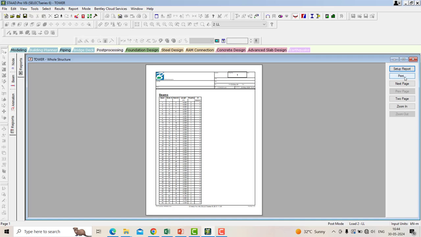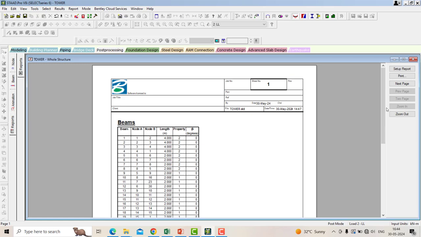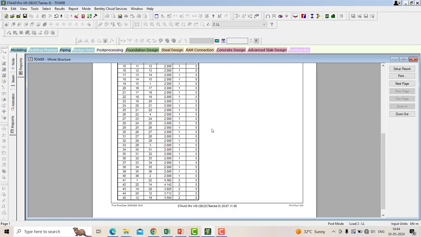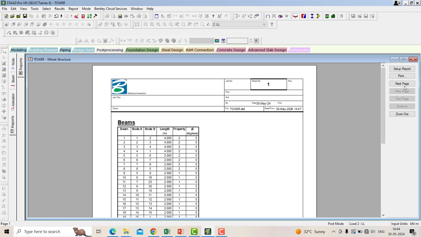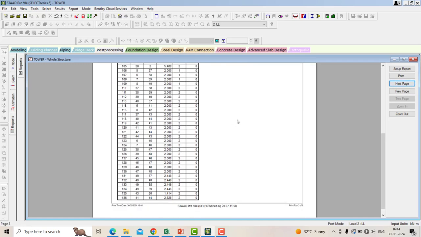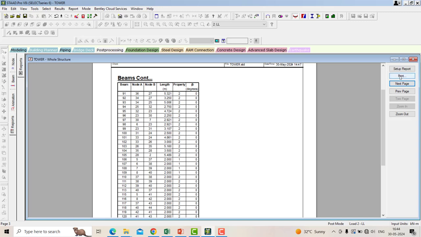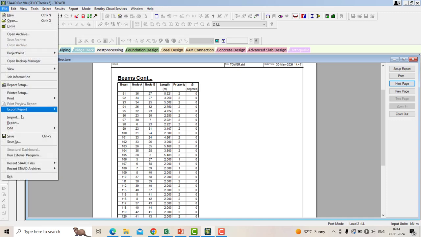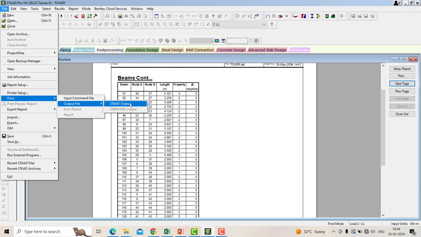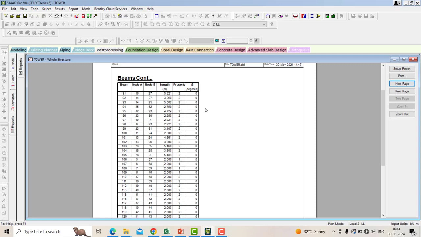Then here we have a report. You can zoom in or zoom out depending on your visibility. And then here you can see the output. Click on the next page to check the output. This way you just take a print of this. For that you just press Ctrl P, or else you go to the file option and then save as option, or you directly go to the print and then output file, STAAD output, go to the particular location and then save it.